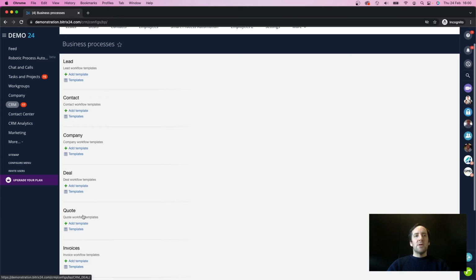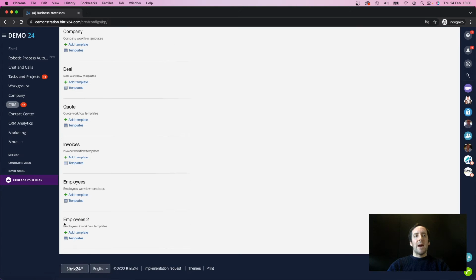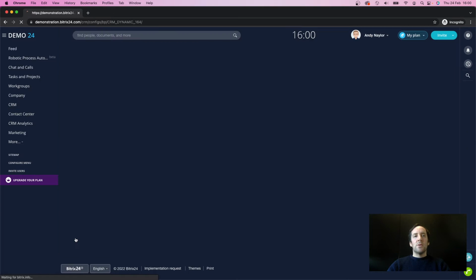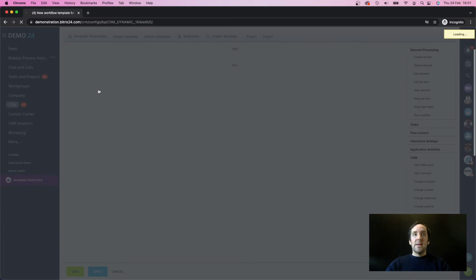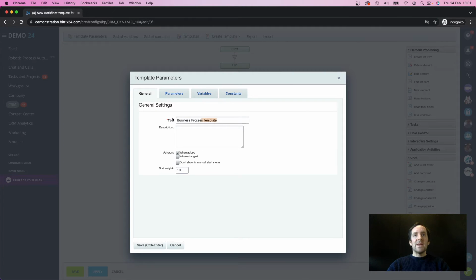And then what we can do, scroll to the bottom and you can see our employees too. So when we were setting up those SPA components, the only checkbox that I ticked was the ability to have a workflow. So I can click into Templates. I can then click into Add a new template. And what I'm going to do here is I'm going to create a rule, update name, when added. Click Save.